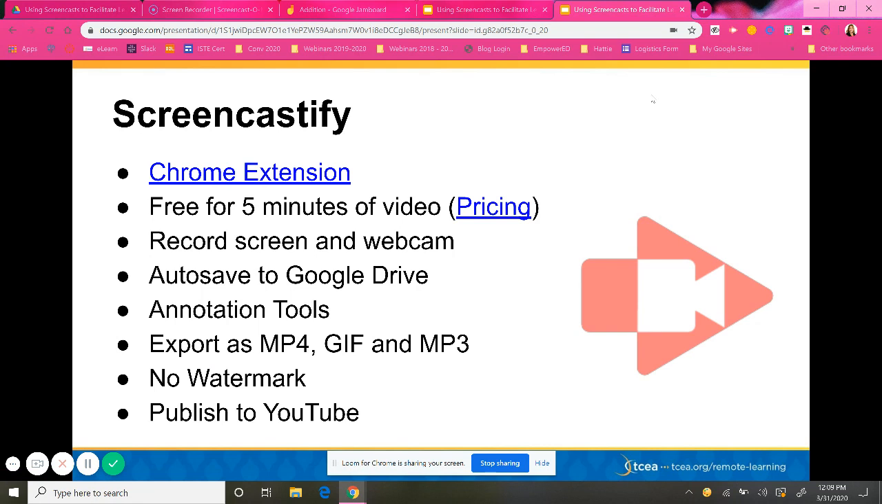So let's talk about Screencastify. I told you Screencastify is a Chrome extension. It does allow up to 5 minutes of video. You can record your screen, your desktop. It does have the integrated webcam feature as well.